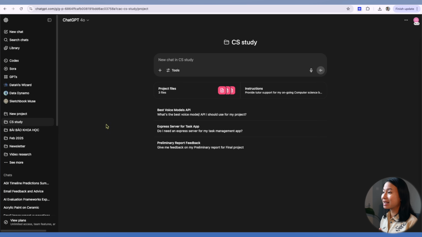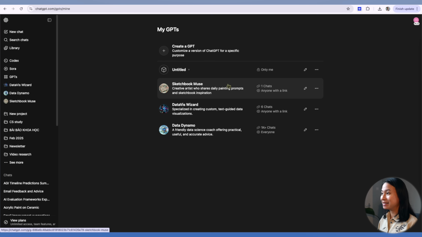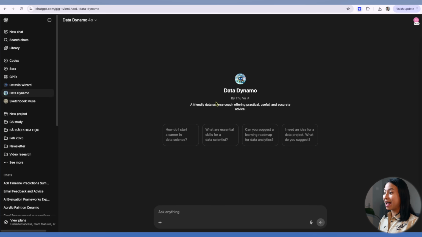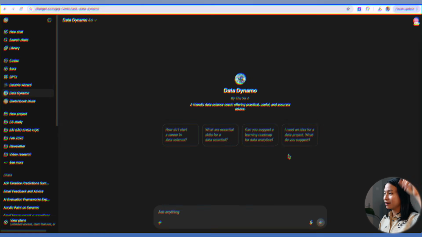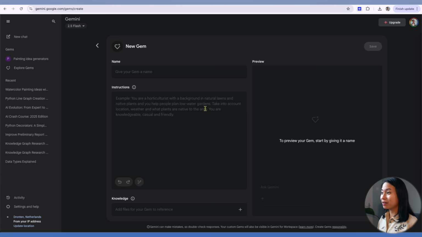You can also create custom GPTs. Basically, you customize a version of ChatGPT for a specific purpose. For example, I have a few GPTs here. I've also made this Dynamo GPT public so anyone can access and use it. You can find the video tutorial for how I created this one over here. In Gemini, you also have a similar feature called Create Gems. So far, I've found that they don't work very well, so it's up to you to experiment with it.